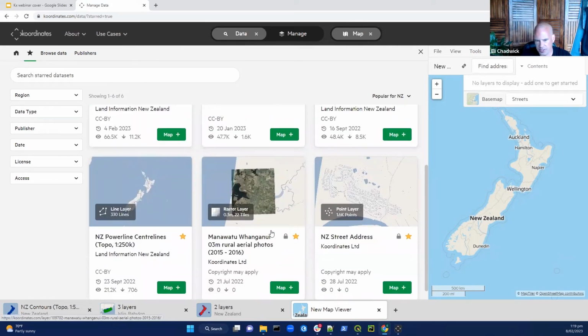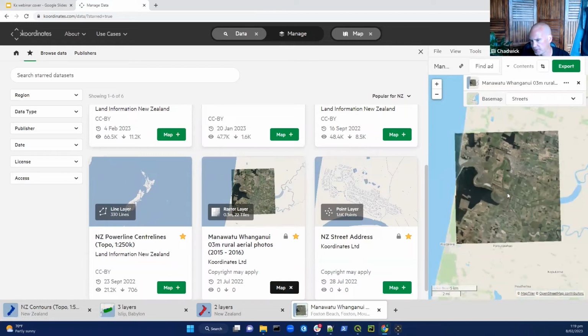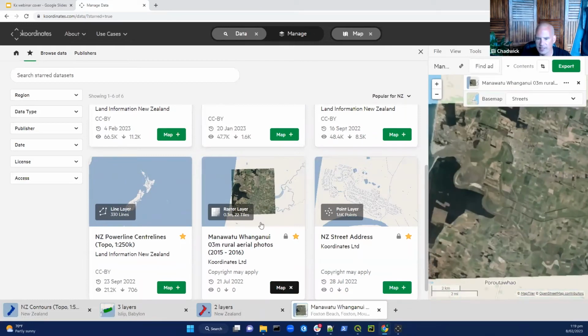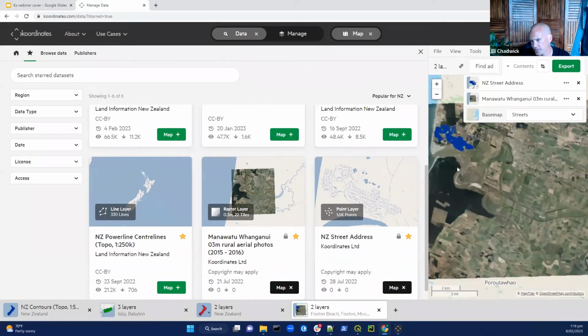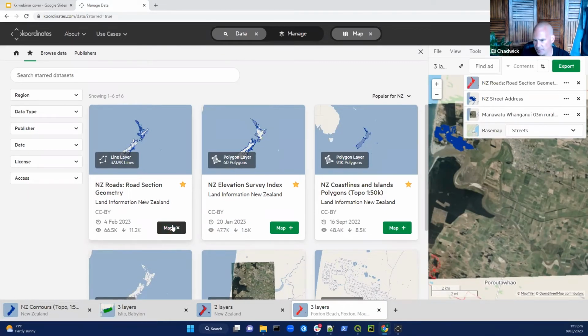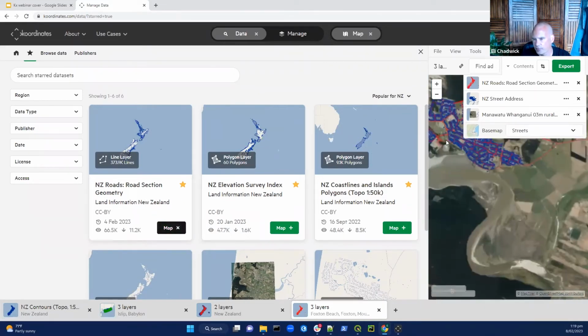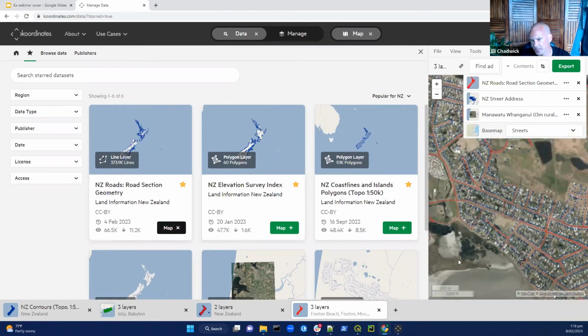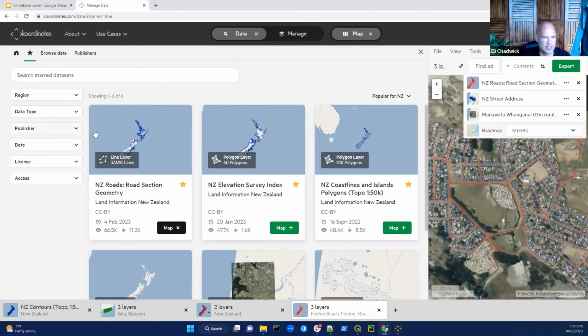In particular, I'm interested in doing some work around Foxton. So I found these Manawatu aerials. I'm going to add them to my map. It zooms into the area that you're looking at. I also found some street address data for the Foxton area, so I can add that to my map. I am interested in the roads section, which I had just started earlier, so I can also add that to my map. And the last thing I wanted to add for this particular task was some building outlines.